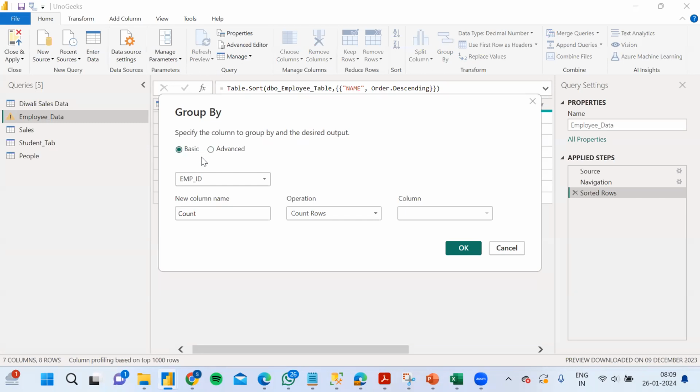There are two options, basic and advanced. In the interview or PL-300, they can ask what is the difference between basic group by and advanced group by. In basic group by, we can group data only through one column, like department, any column you can choose. But in advanced, we can group this data by multiple columns.